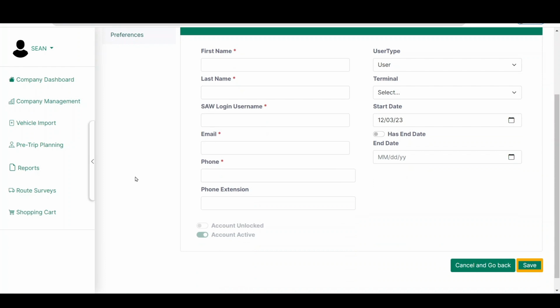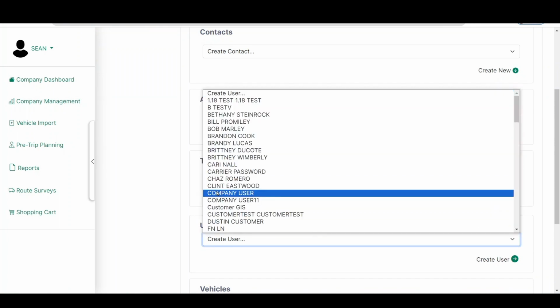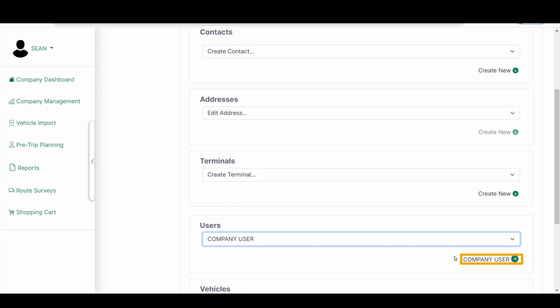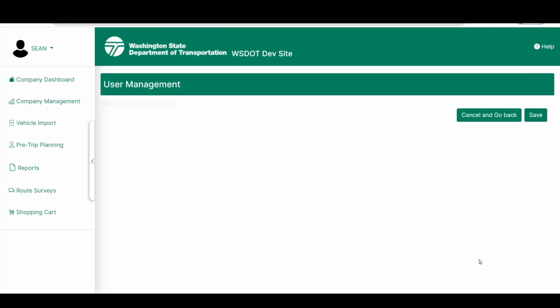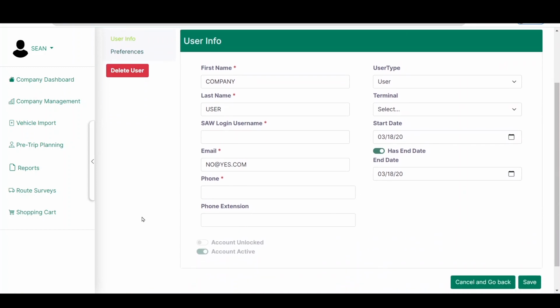Please keep in mind that all users must have a SAW, or Secure Access Washington, account before being added to eSNOOPI Pro. To edit an existing user, locate the Users section, find and select the user's name in the drop-down list, and click the user's name link. The User Management screen will display all user information so you can edit the details for that specific user. The SAW login username cannot be edited. Click the Save button to update the user's information.